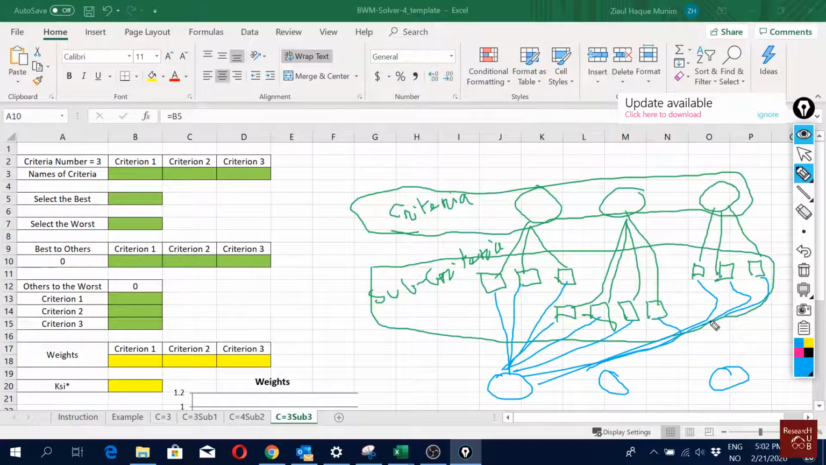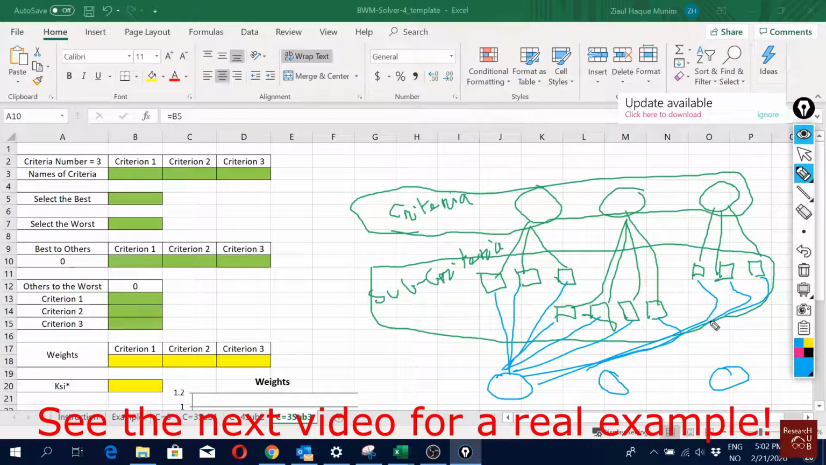But now I'm going to show you one of the filled or completed surveys where we have a few criteria and their sub criteria.